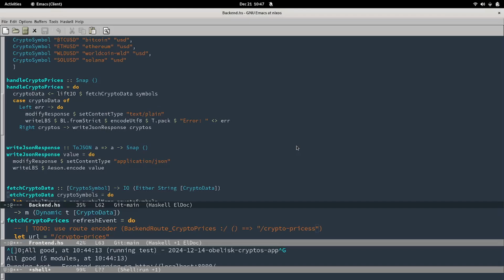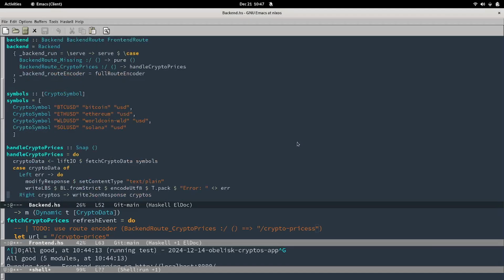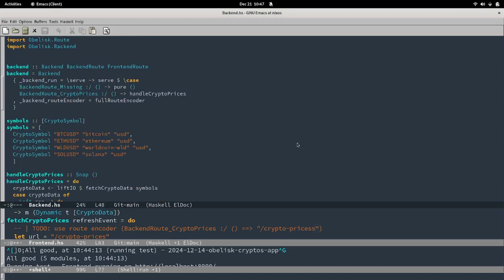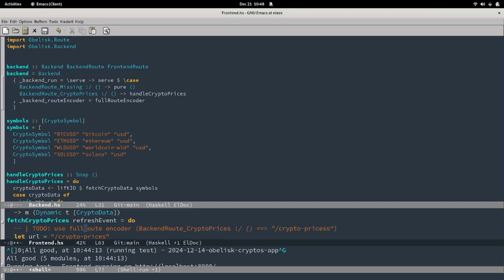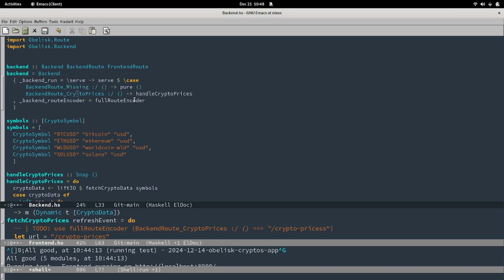I guess in this case, I would need to know this by looking at the Obelisk documentation. The Obelisk documentation would show me that we have this backend function, which has two fields: this backend route encoder, our full route encoder, which we'll use to do that here. Let me actually just call it that. Now that we've seen that, and a backend, a backend section of routes.